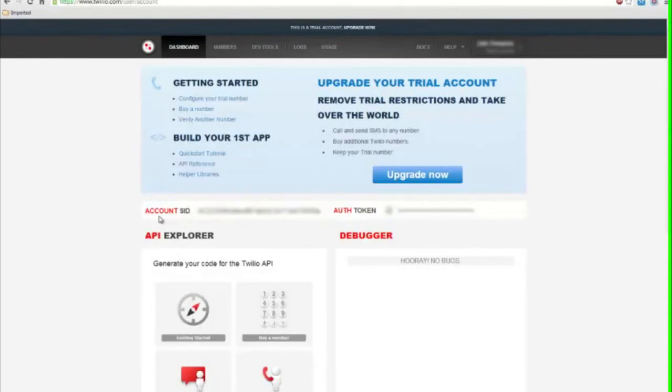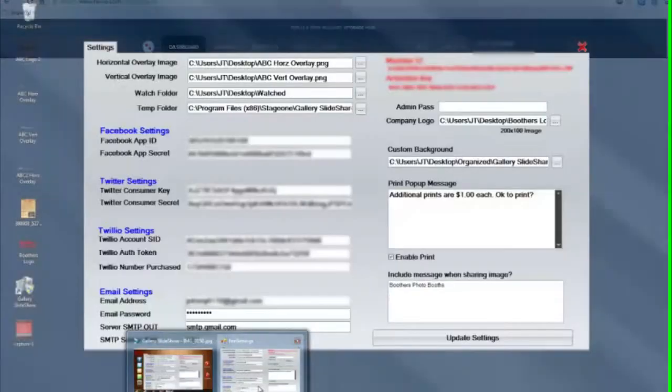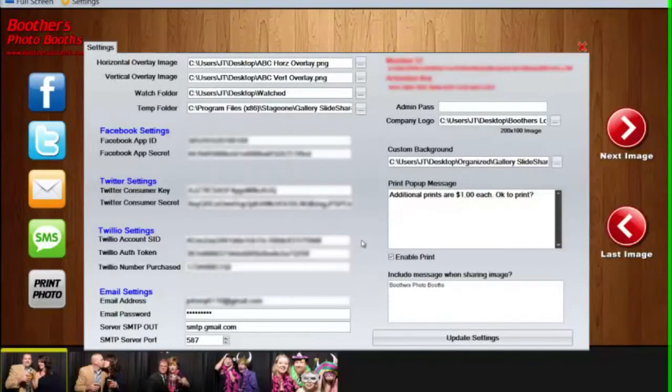And right on the top of the page, you're going to see your account SID. You're going to need this number right here and an auth token. If you click the little lock button, that'll make this visible. That's your auth token. You're going to need those two numbers, and you're going to need the phone number you purchased, to put into Gallery SlideShare also. And that's it for that information.